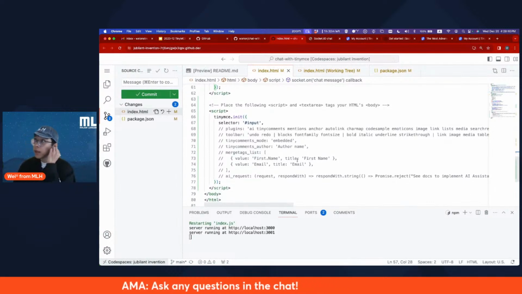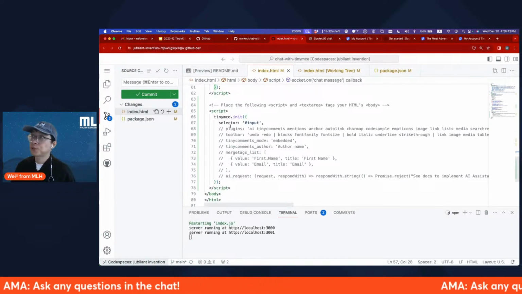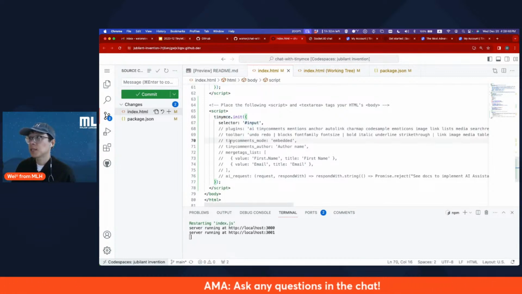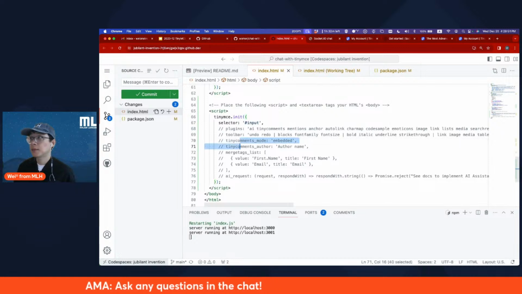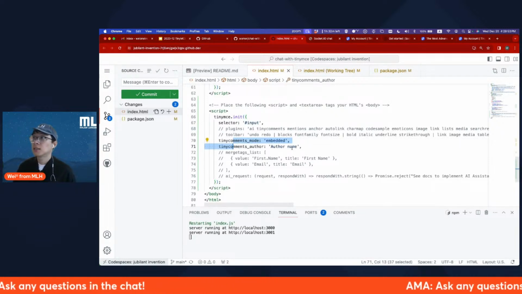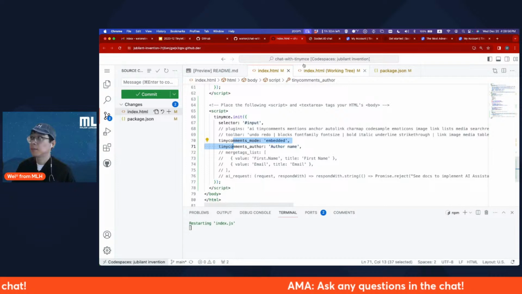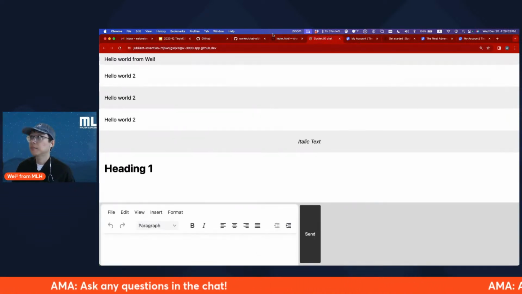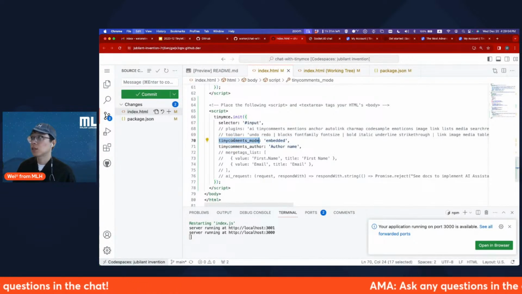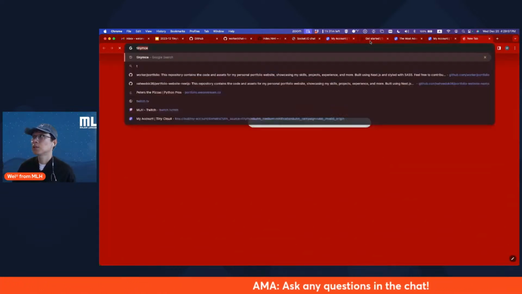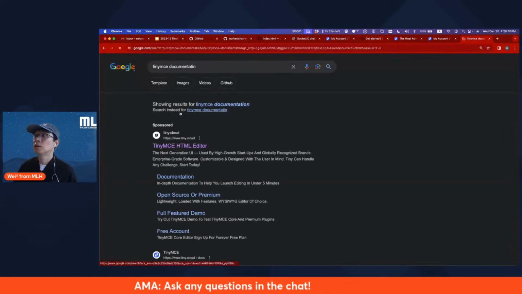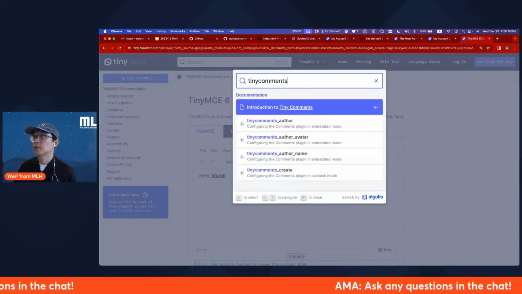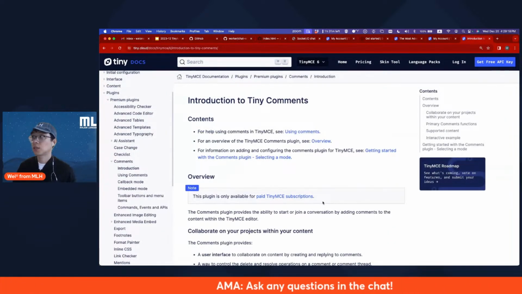Okay. And as you can see here, we also have some options on the TinyMCE, right? So let's explore some of them. Tiny Comments Mode Embedded, Tiny Comments Author. I don't know what those are, so let's take a look by uncommenting them and going back to our application. Yep, nothing changed. So we can take a quick look at the TinyMCE documentation and search for Tiny Comments. Introduction to Tiny Comments.